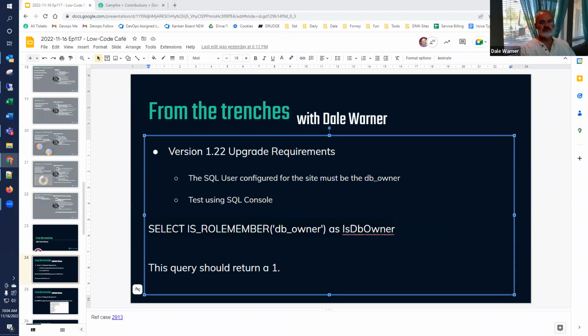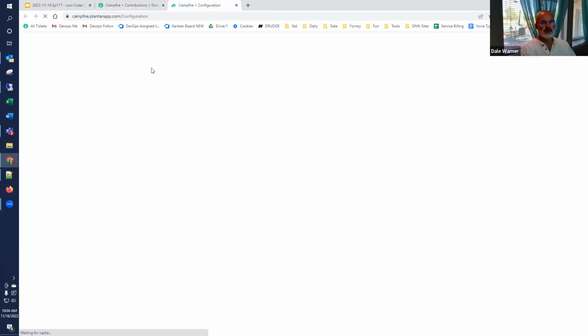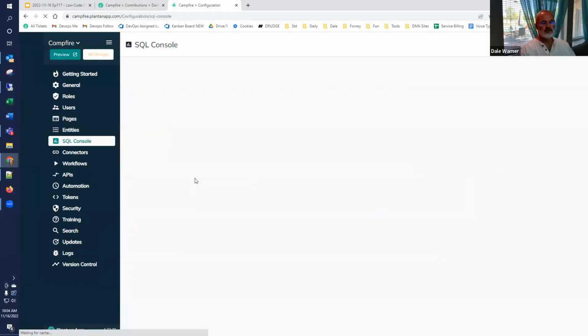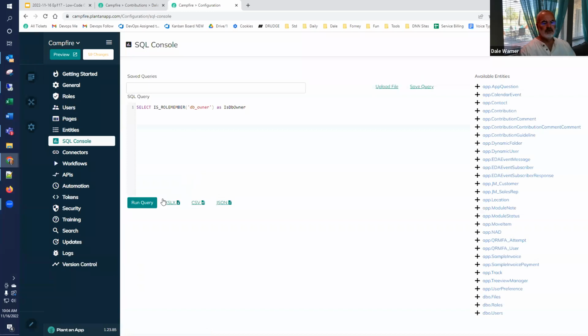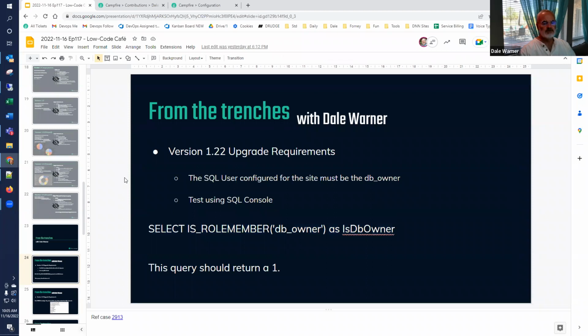And really, I'll show you right now what that looks like. If we go to, for example, our SQL console and paste that SQL query, this is going to test to see whether or not the SQL user is the DB owner. When you run it, it should come back with a value of 1. If it does, then you should be safe to upgrade. And if it comes back as a 0, it means you're not the DB owner and you will have problems with the upgrade to version 1.22. And so we recommend, if that's the case, that you reach out to support. We can help you with that.